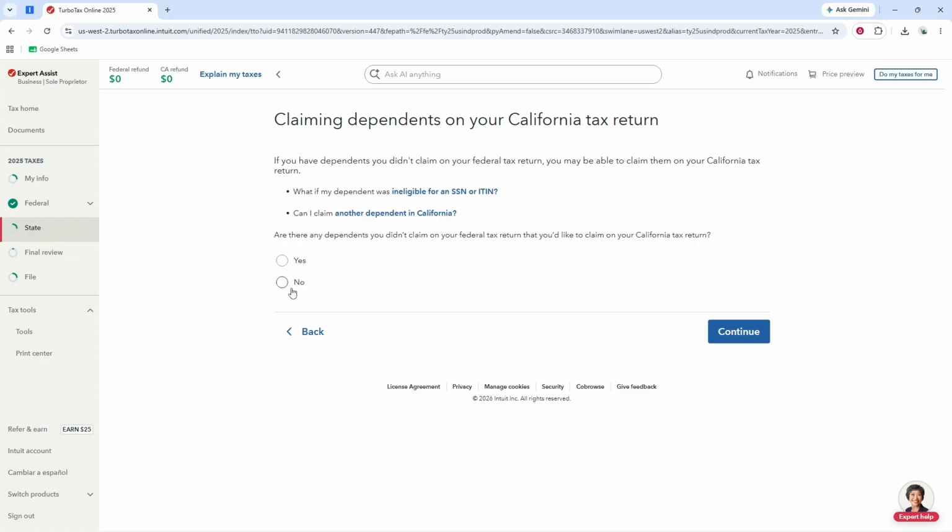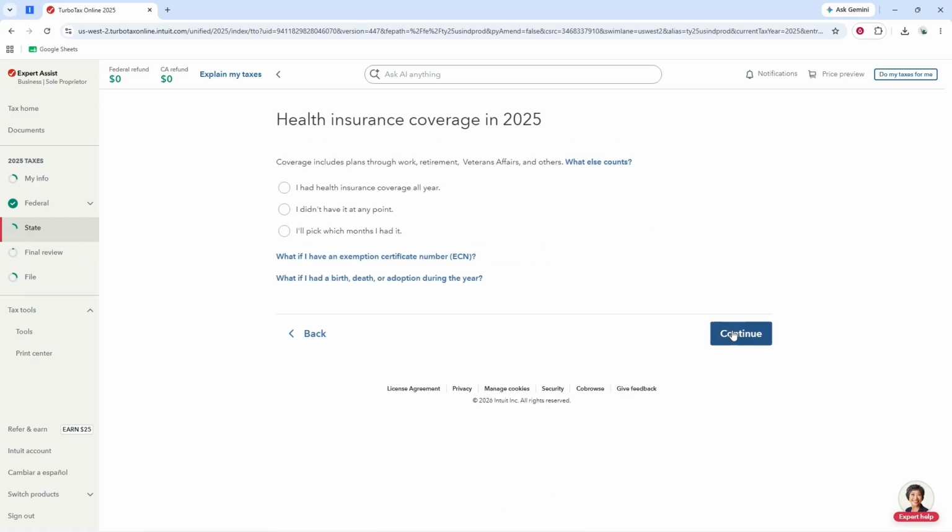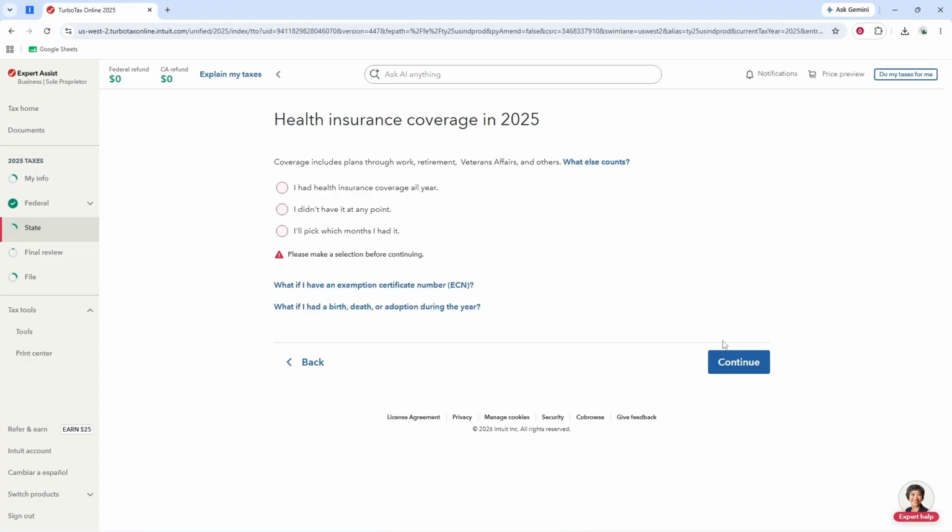Once you've worked through those state questions, your state return will be added and ready for review as part of your overall tax filing process.